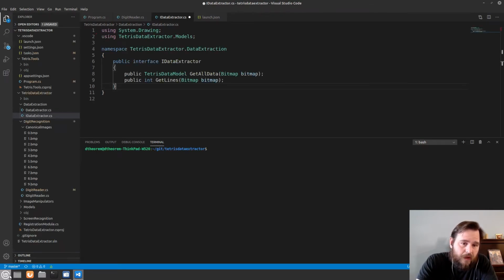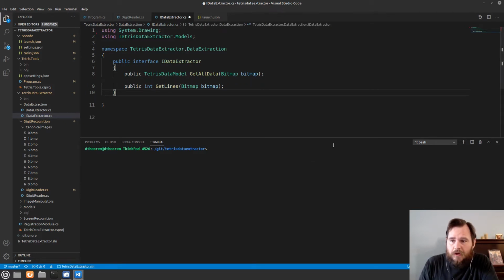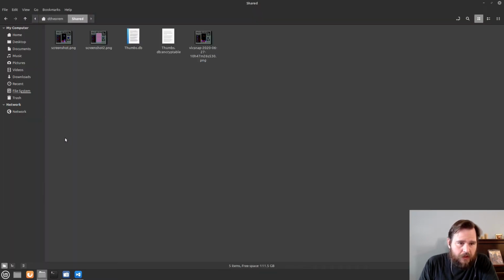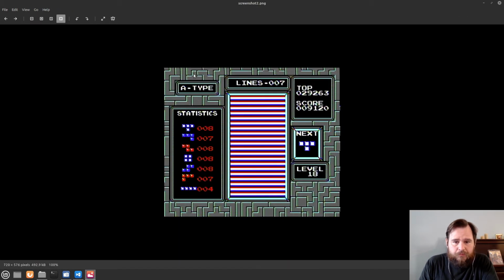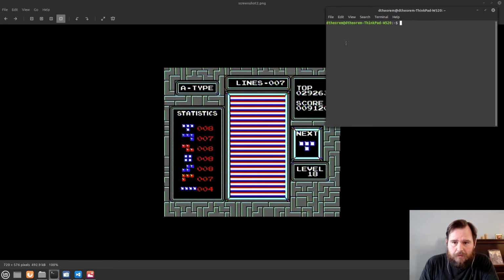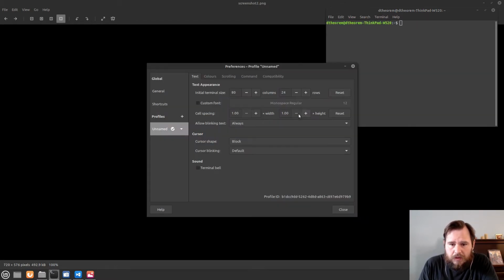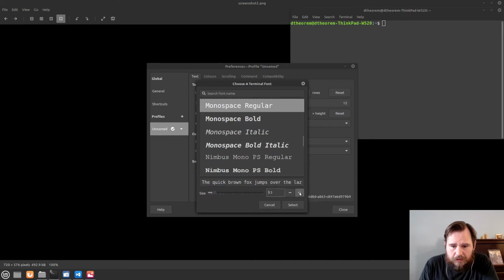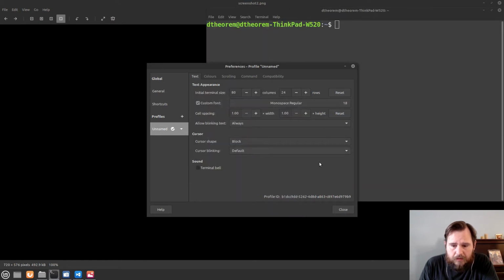So, that being said, let's remind ourselves what we had. I have this screenshot here, and it's got data, and I can open up my command line here. You probably can't see that because it's super small, so we'll bump the font up somehow. There.